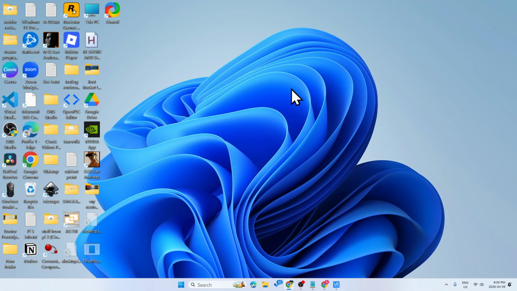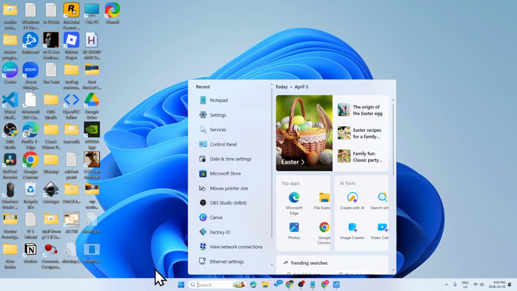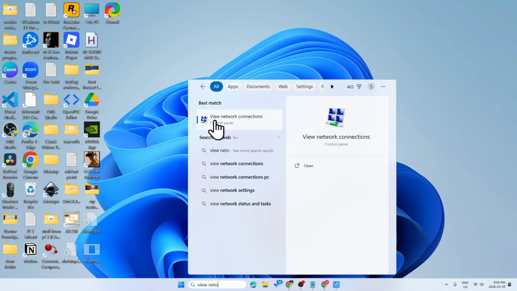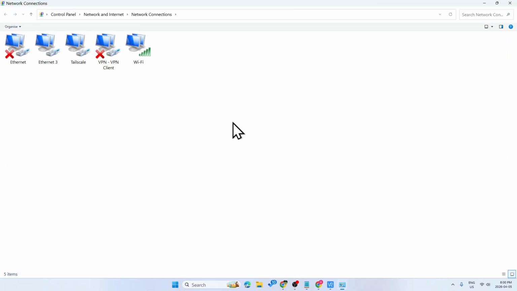So first, you have to go to search and then type in view network connections. You can see it here. Then click on it and then make sure you select the internet connection you're connected to, like the network. If you're connected to an Ethernet, then you have to select the Ethernet.